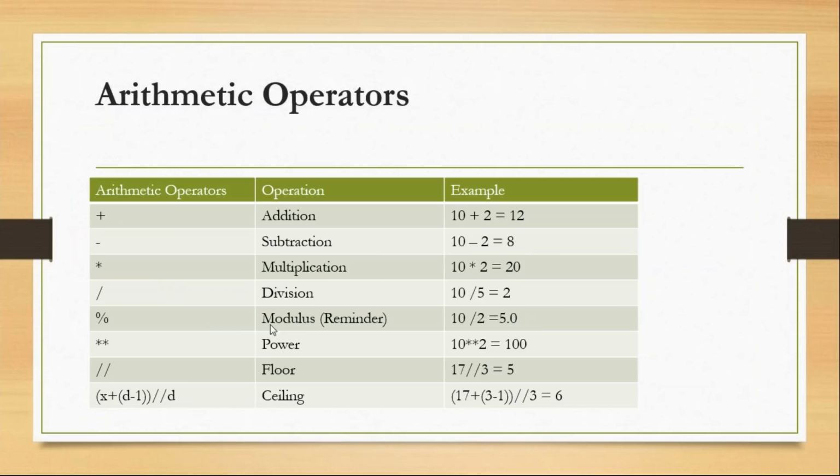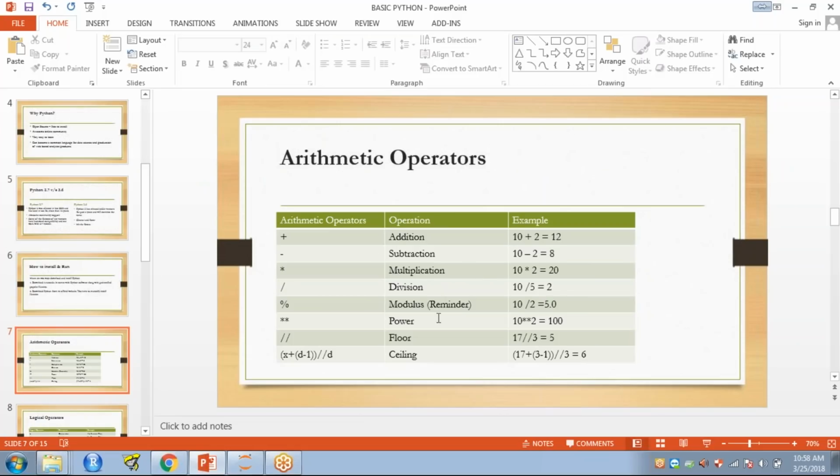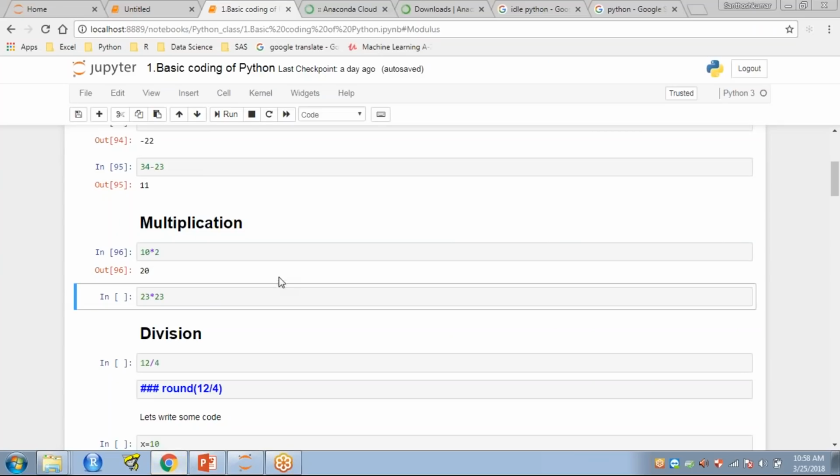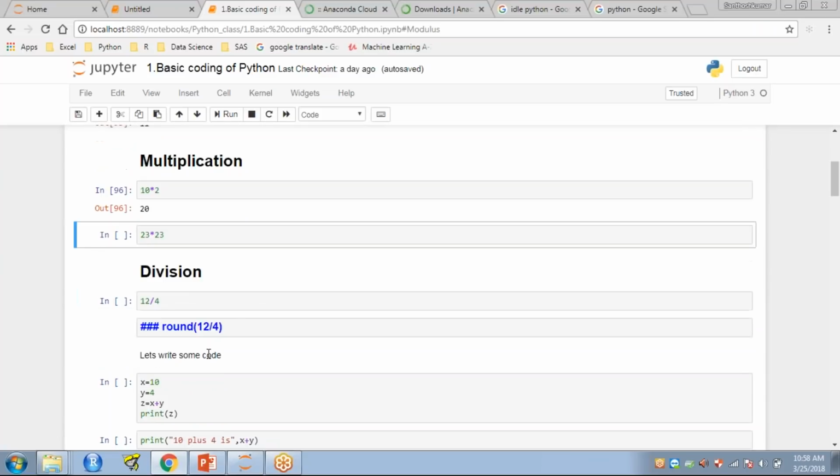You can see the different operators. If you want to do modulus, you can use the percentage operator and you can get it. If you want to do a power of, meaning if you want to check what is 10 square, you need to use double star. Single star is for multiplication and double star is for the power. If you want to check the floor, you can use the double forward slash. So this is about the different arithmetic operators in Python. You can check this.